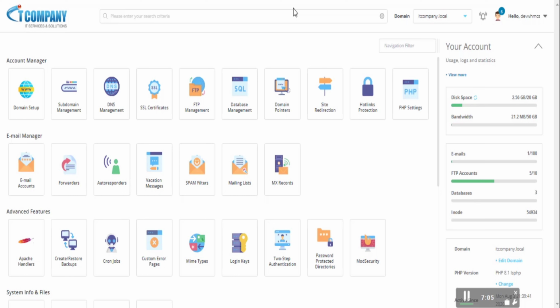How to change the database password in DirectAdmin. First of all, you have to log in to the DirectAdmin's panel. To modify database details, please find the Database Management option. Click on the Database Management option.